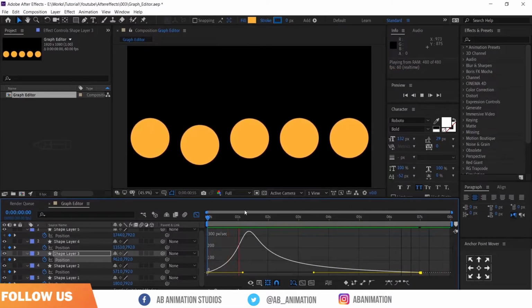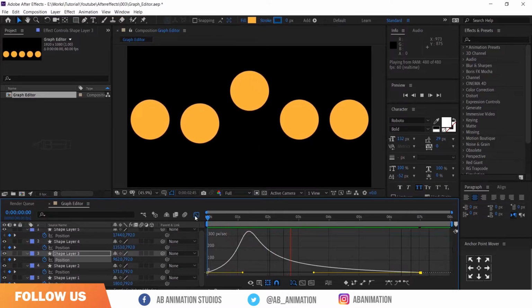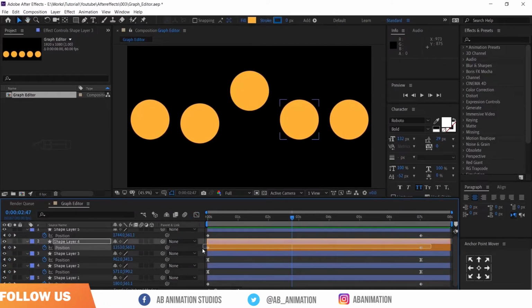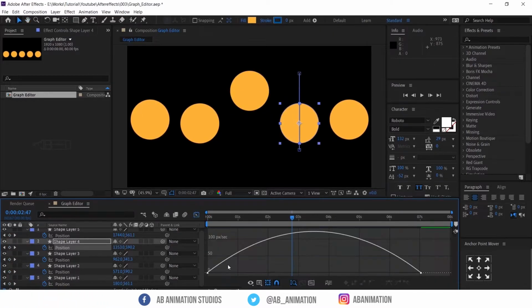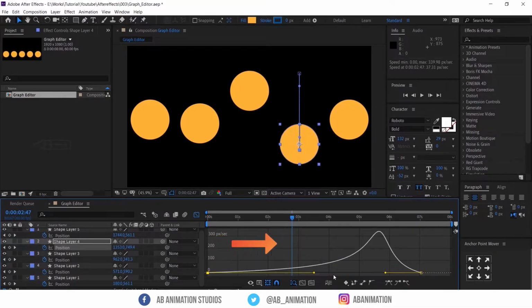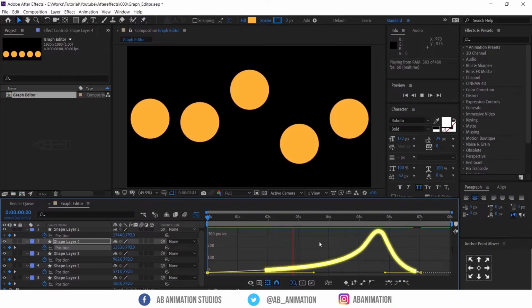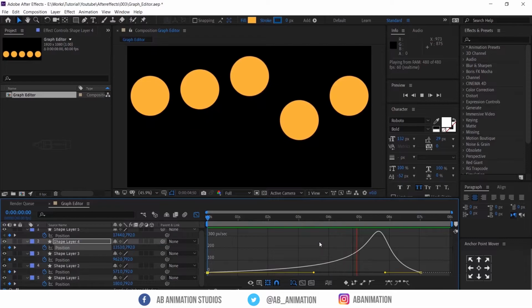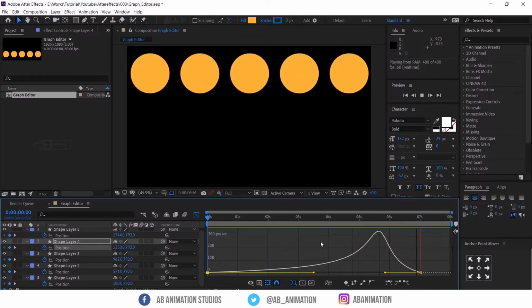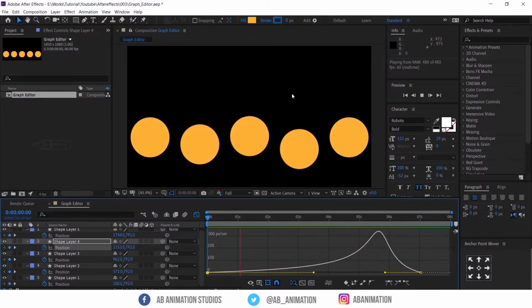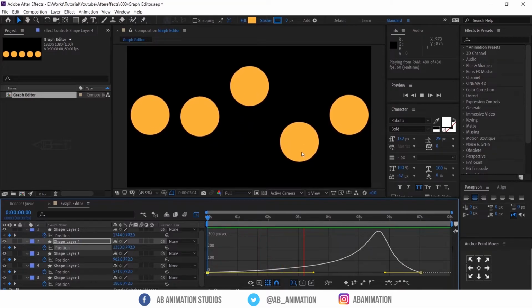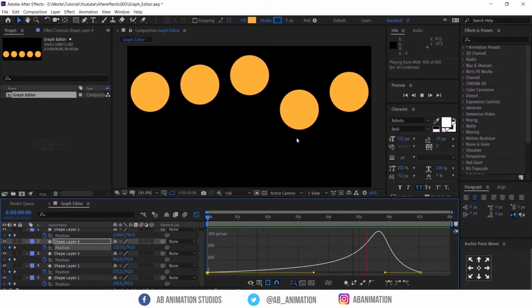So now we are going to do the same, but in the opposite way. In the graph, we are going to move the start point handle inside like this. Check the animation. See, now it's starting slowly and finishing faster. This will be very useful for you guys. You can use this technique in your works like text animation, image slideshows, logo intros and more.